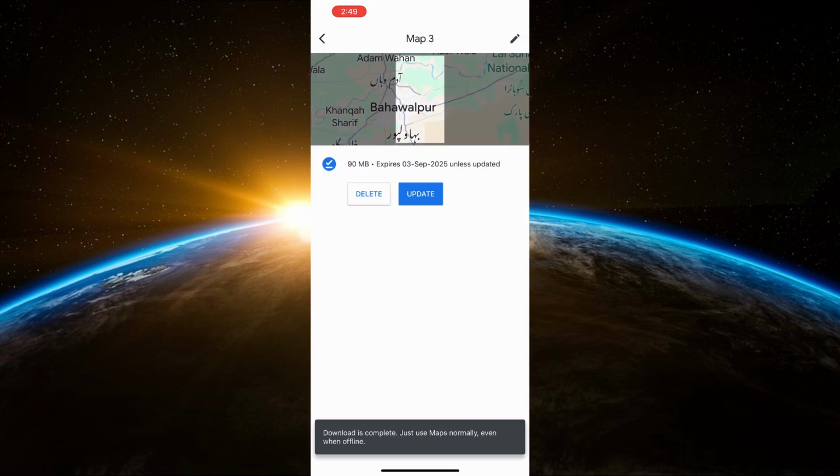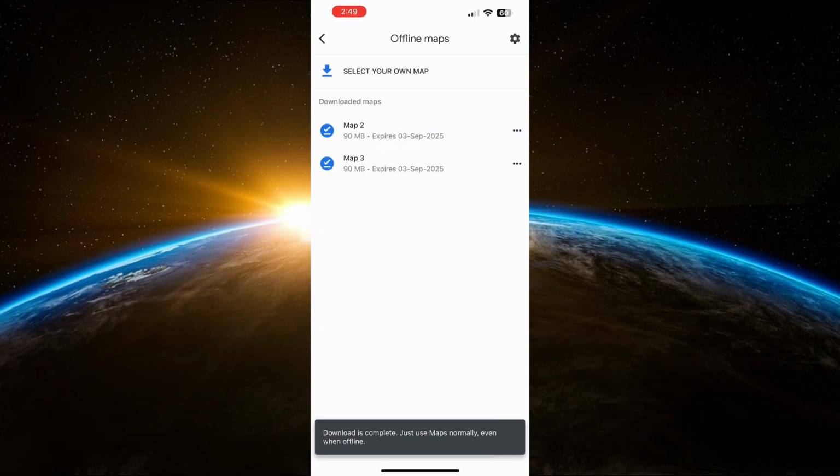While it's downloading, you can name the map by tapping on the pen icon in the top right. Once the download is complete, you'll see a notification at the bottom of the screen. Now, when you're offline, you can access the downloaded map.